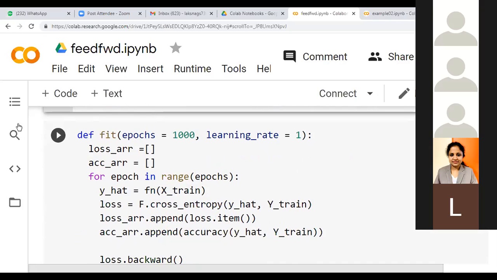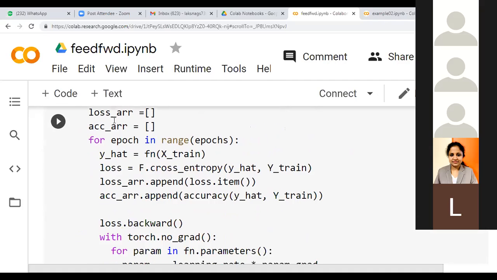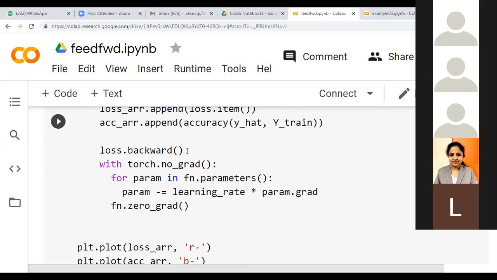You can change the learning rate, play with this code and see how it works. I'm bookkeeping the accuracy, initializing the accuracy and loss arrays, and for each epoch in the range I calculate y hat, which is nothing but the function of x train. So I'm calling the function with the training value, then calculating the loss using cross entropy, and the accuracy using the loss function and accuracy function, and then backward propagating.